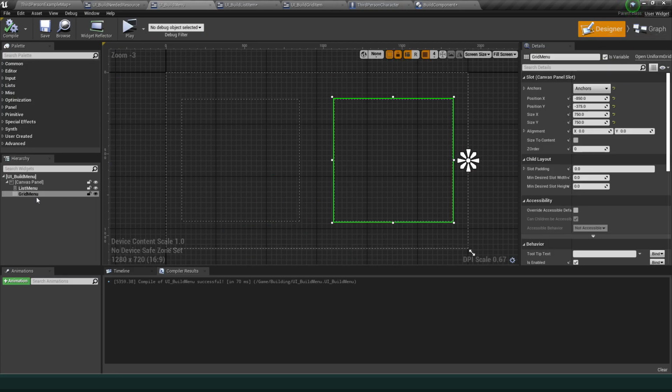So back inside of our designer, we can actually do a lot of adjustments inside of our grid menu.